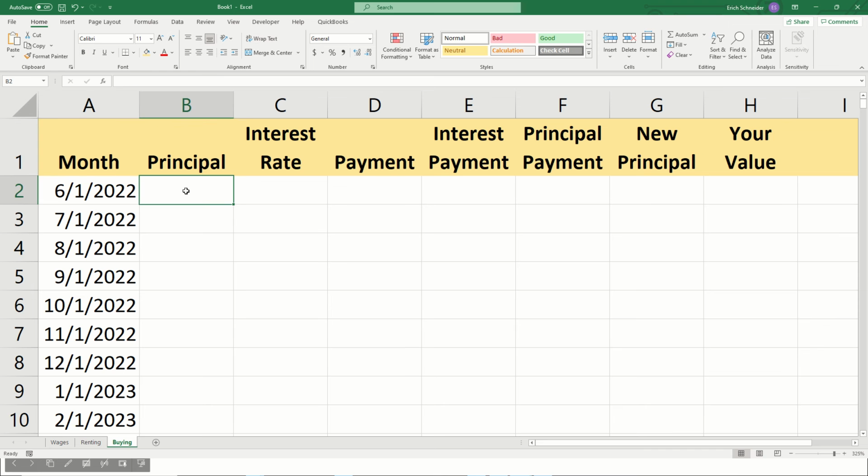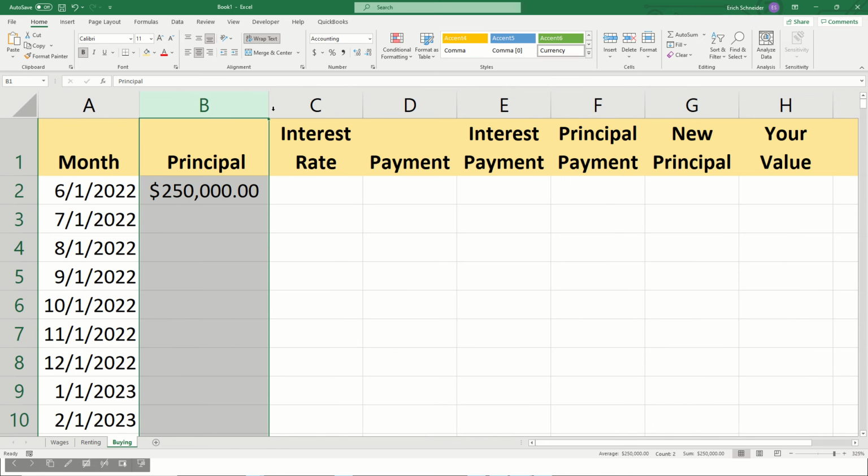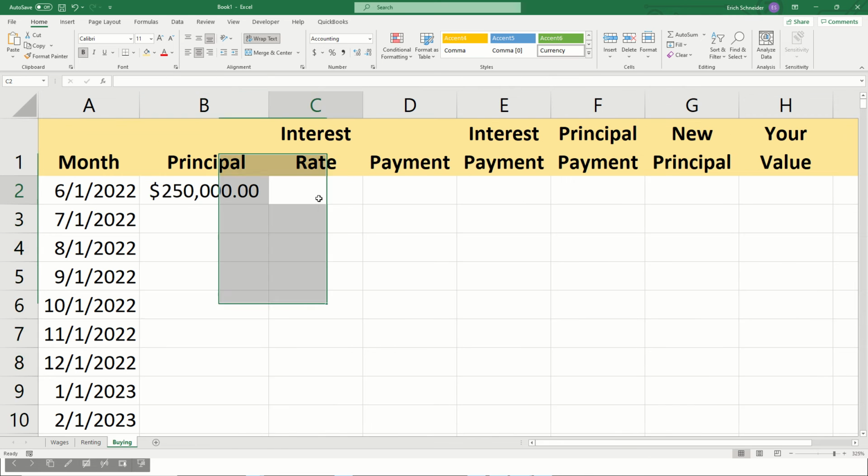And back to the top. All right, we are going to buy a house. We got a screaming deal on a house. It's $250,000. Okay, good luck finding that anywhere. And right off the bat, let's go ahead and change this to dollars. There we go. Notice it even widened it for me.